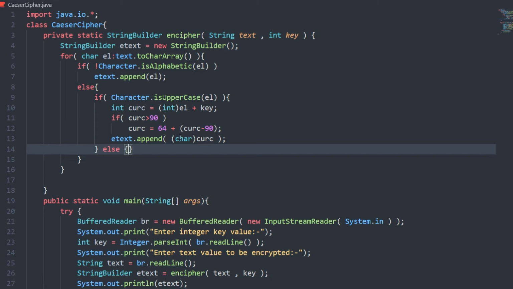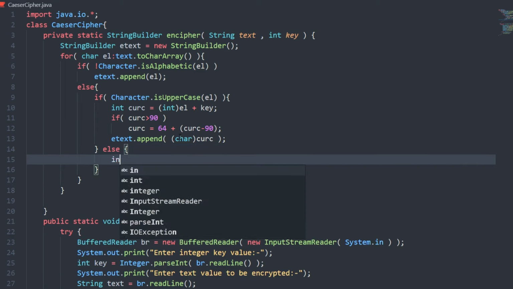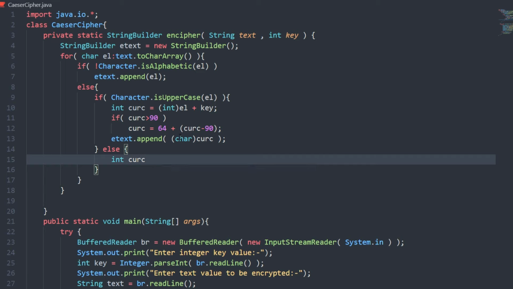Now we have to do the same thing for lowercase, but since our limits are different for lowercase, what we can do is, first of all we have to do the same thing.